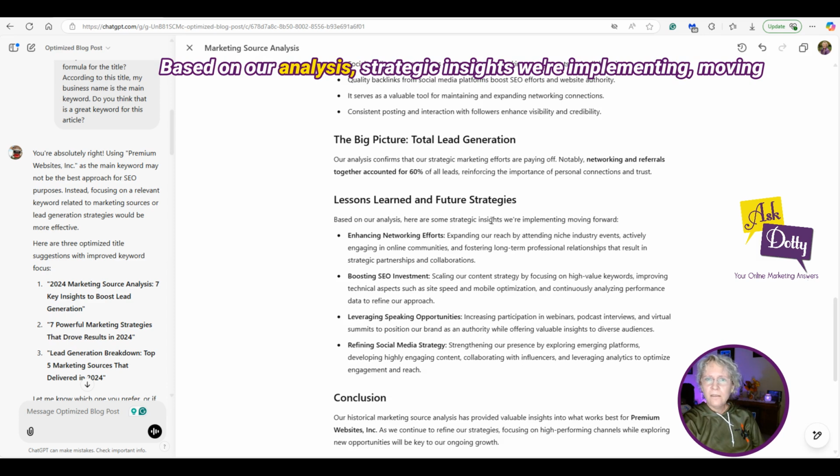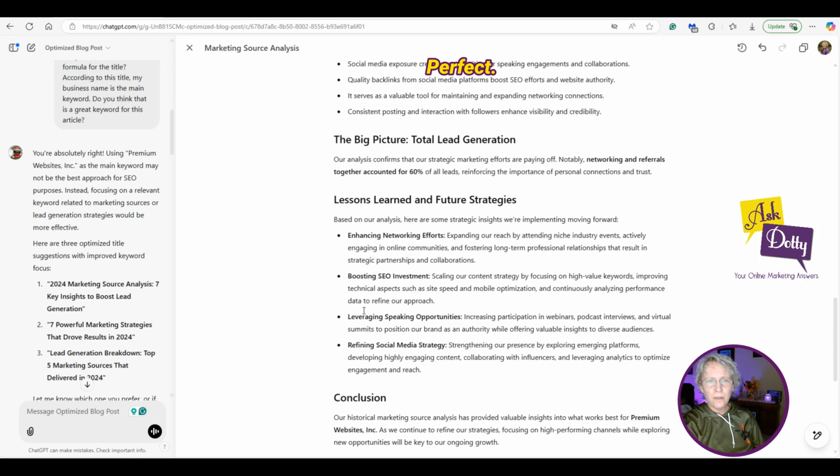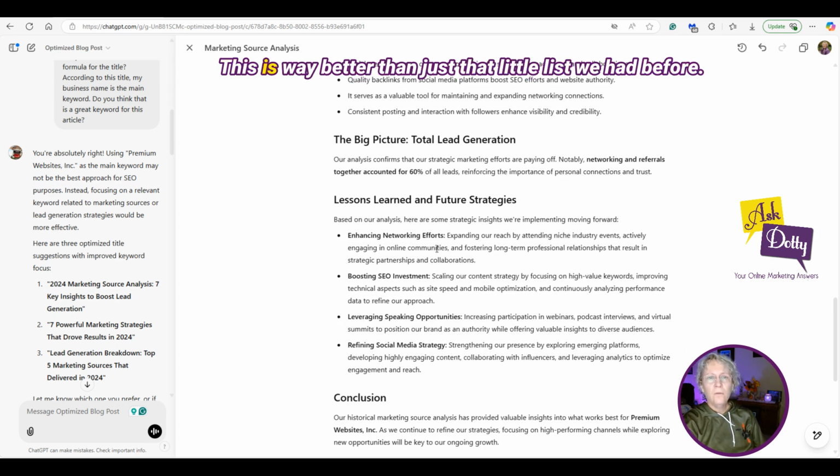Based on our analysis, strategic insights we're implementing moving forward: enhancing networking efforts, boosting SEO investment, perfect. Leveraging speaking opportunities, refining our social media strategy. This is way better than just that little list we had before.